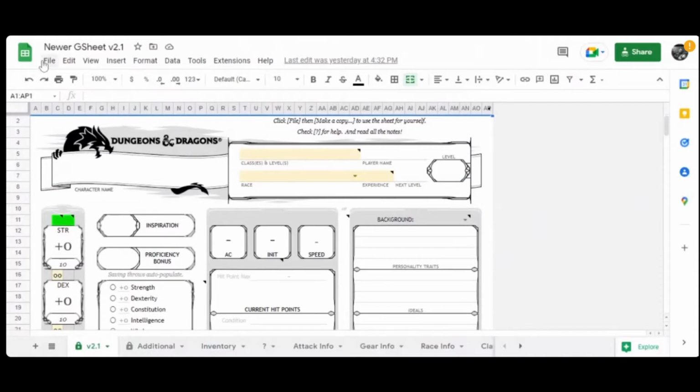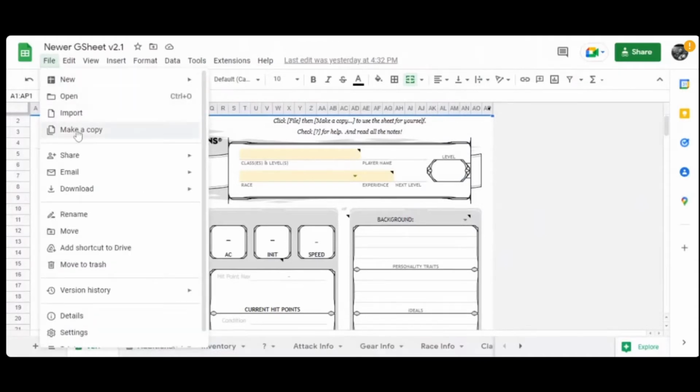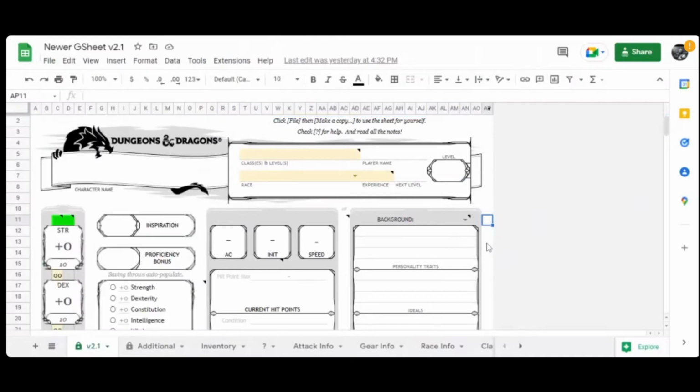Instead, go to File, make a copy, and that is what you use to create your new character. Name it accordingly, and then proceed to fill it in. So it works like a normal character sheet.